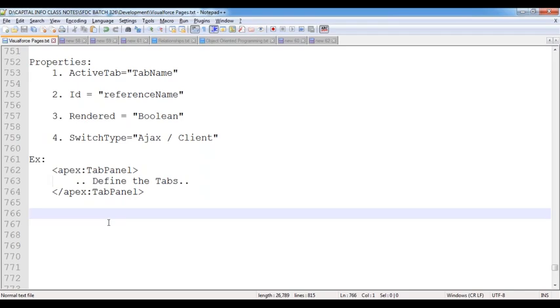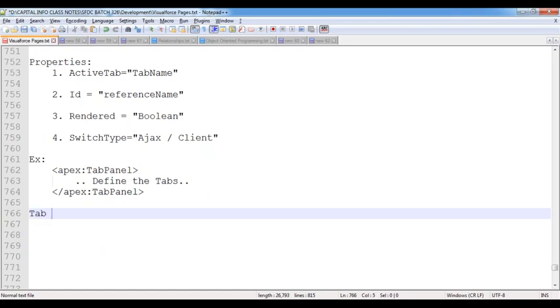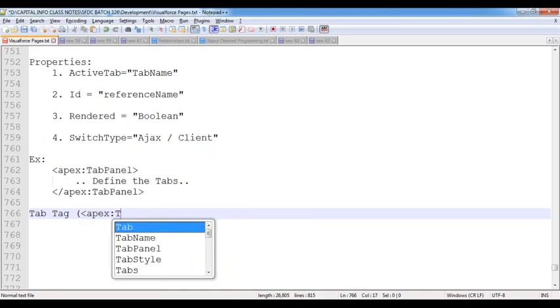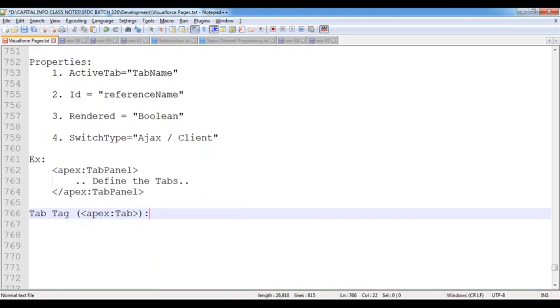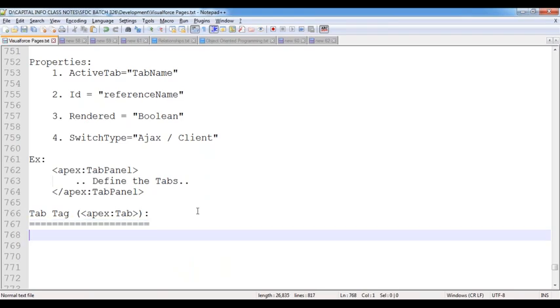So as of now, we have discussed the tab panel. Inside the tab panel, how to add each and every tab? For that we have to use a separate tag called the tab tag. You have to remember so many tags and so many properties. Okay? If you're doing the practice regularly, then you will be able to remember all these things very easily.